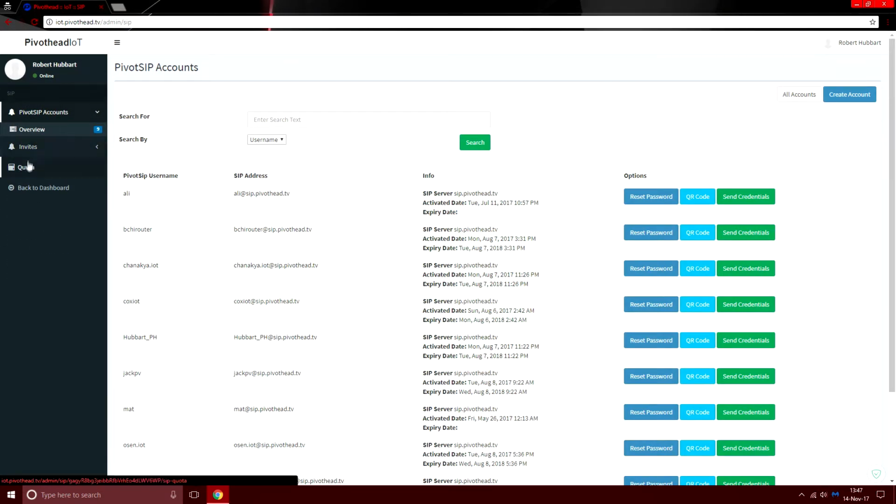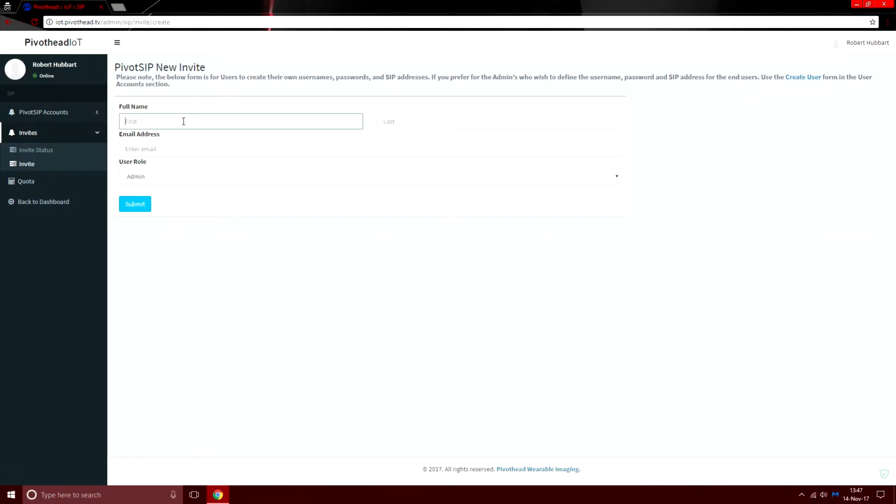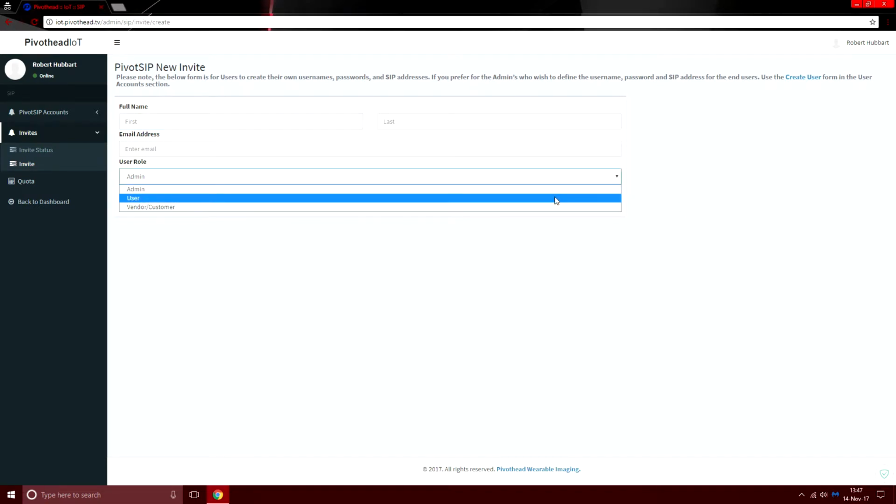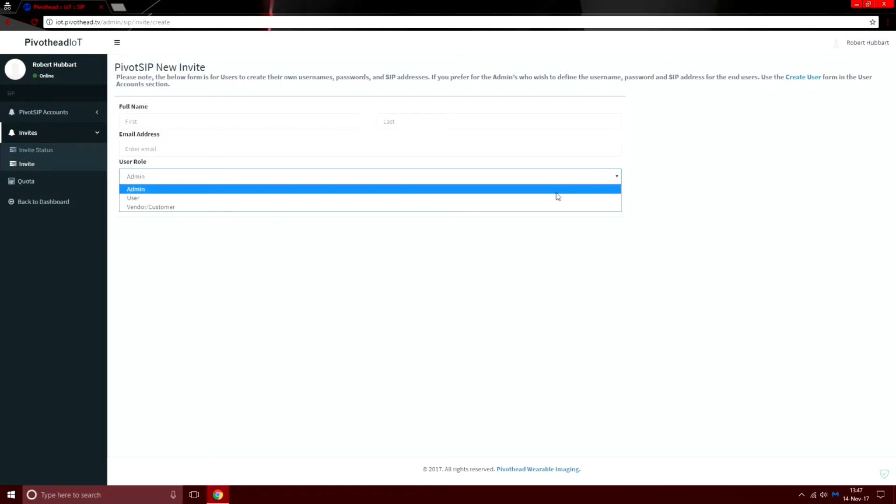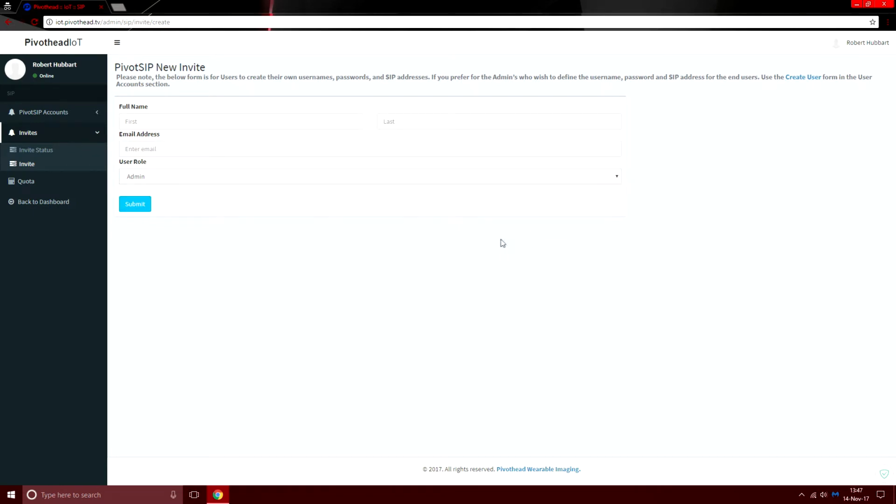into PivotSIP accounts, go under invites, and now we can invite a user. First name, last name, email address. You assign a role: a user, vendor, customer, or admin. Only admins have access to this IoT portal. So if you want somebody to have access to all of these devices, you would nominate him as an admin user.